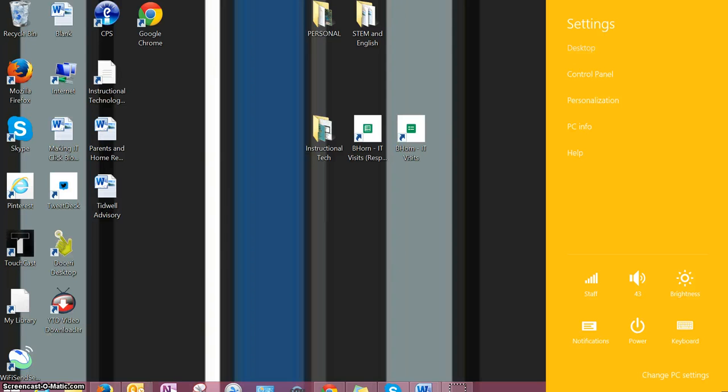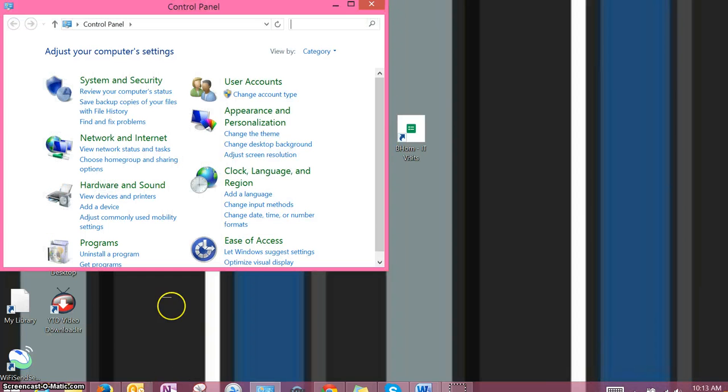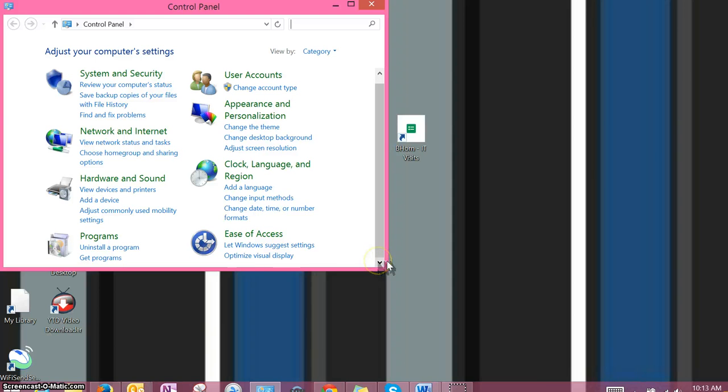From the Settings tab, you will also see that you can find your control panel. You can also search for control panel. This is very important. I'll show you how you can run your core apps. You're going to want to do this about every month or so just to ensure that your tablet keeps up to date with all of the programs.